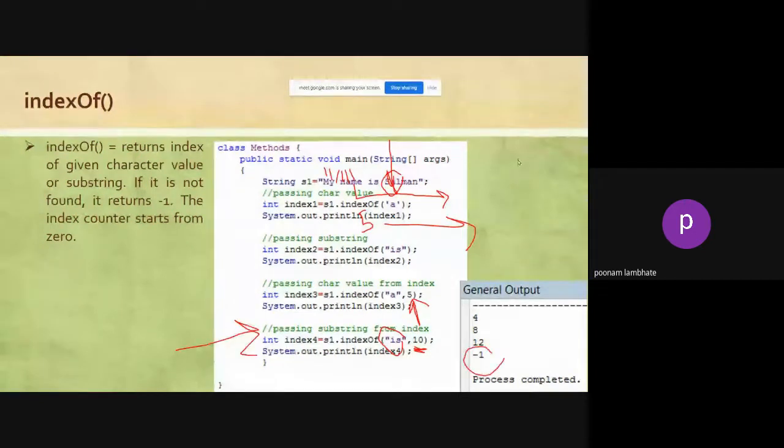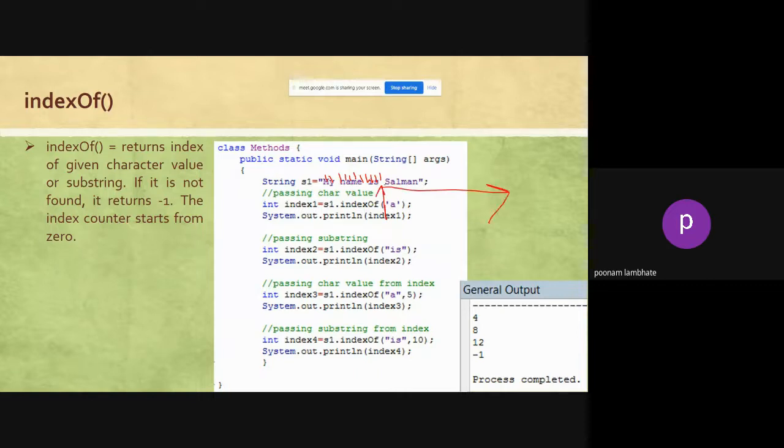Let us see why. Obviously because it has not found the "is" string. So we are starting searching from index 10. So 0, 1, 2, 3, 4, 5, 6, 7, 8, 9, 10. So from here we are starting, and from here up till here we are going. So "is" is not coming in this range, right? That is why it is giving -1. It has not found it.